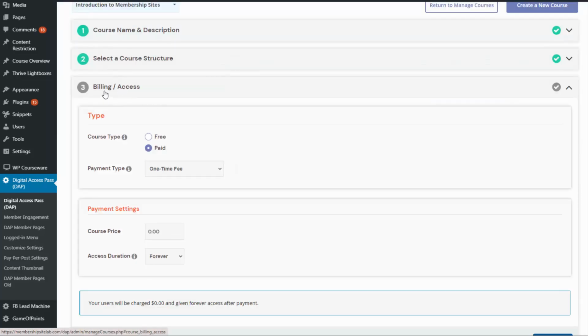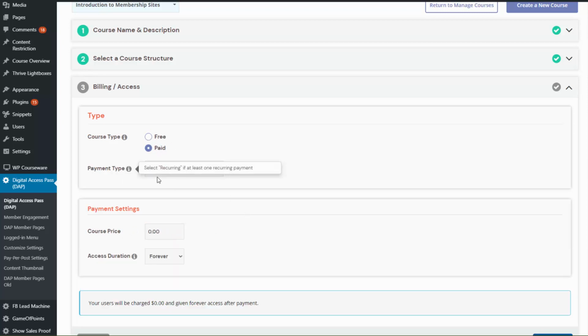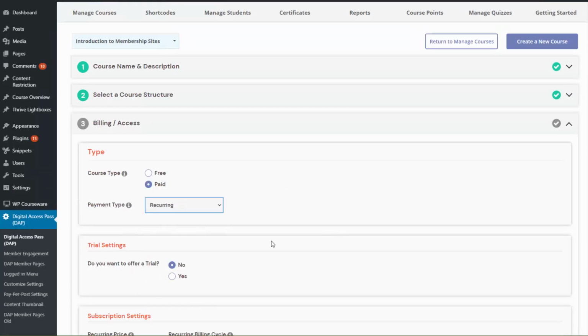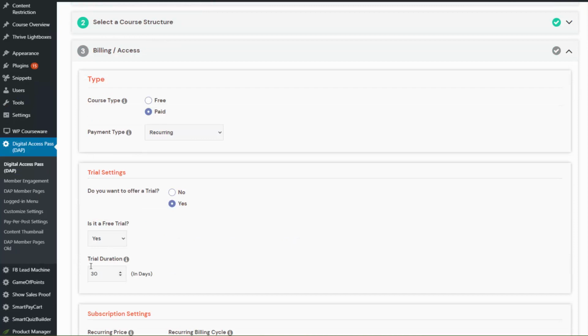Moving on to step number 3, billing and access. So here you can specify if your course is free or paid. If it's a free course, you can set allow free sign up to yes. You can set access duration for your free course. And if it's a paid course, you can say one time or subscription. If it's one time, you can specify the price here, what you want to charge for your course, for example, $100. Or you can set this to subscription, and do you want to offer a trial? If no, set this to no, otherwise set this to yes. Is it a free trial or a paid trial?